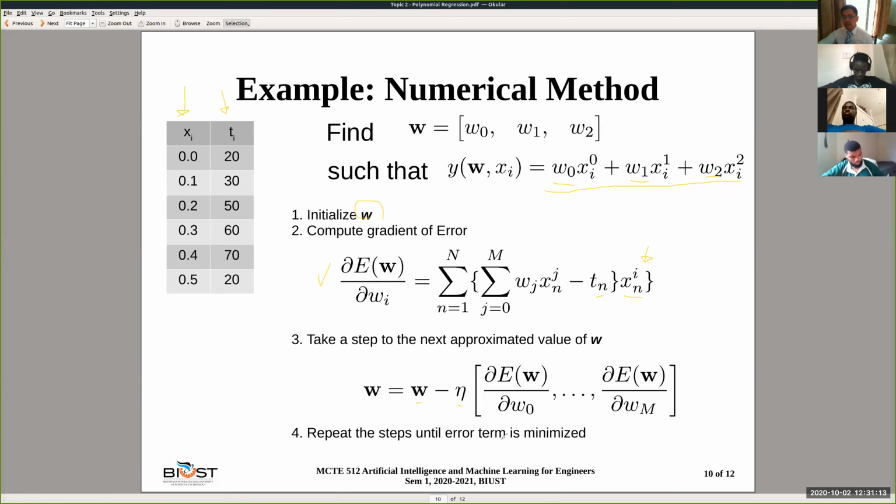How do you know that the error is minimized? You can check if this error term goes approximately to some value that you want to set. In your program, for example, you set a step here. This is a do-while loop: while the error is greater than, for example, 0.01, you continue solving, until you're satisfied that the error is less than 0.01, and then you quit. You say that you have found a good approximation of your W's.